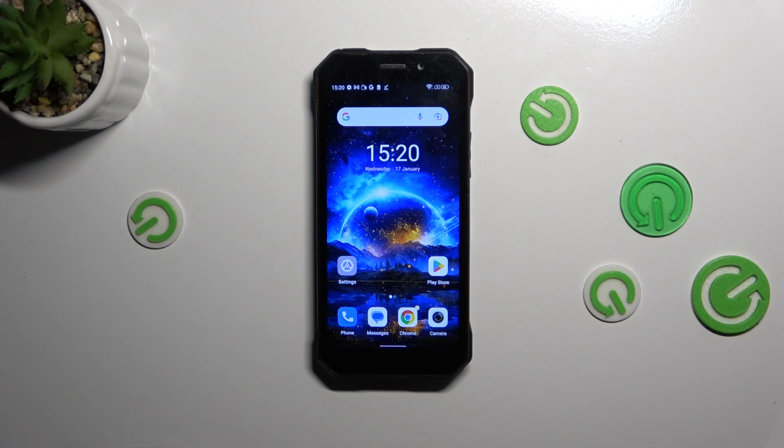Hi everyone, in front of me I've got DOOGEE S61 Pro, and let me share with you how to reset network preferences on this device.